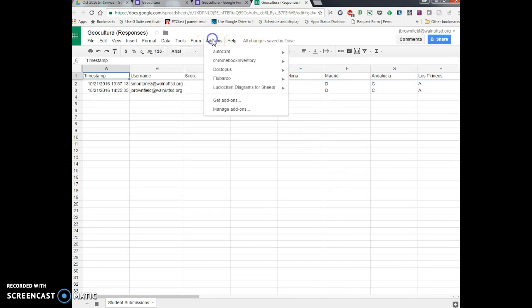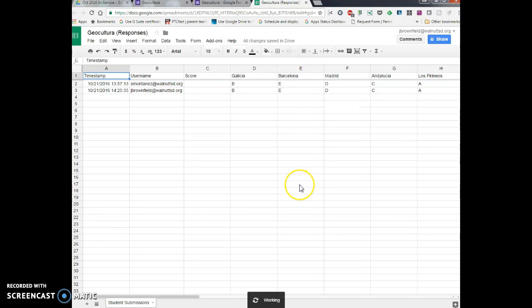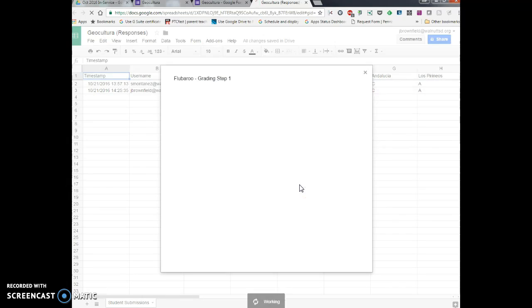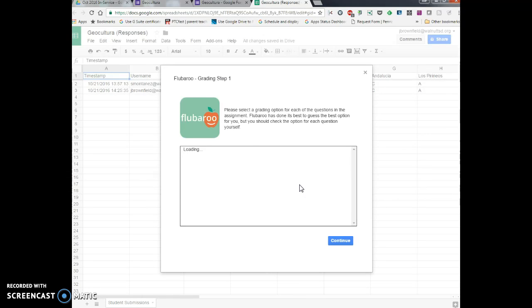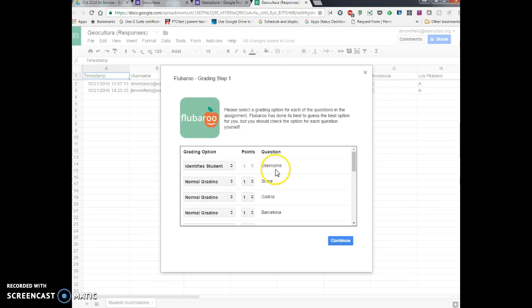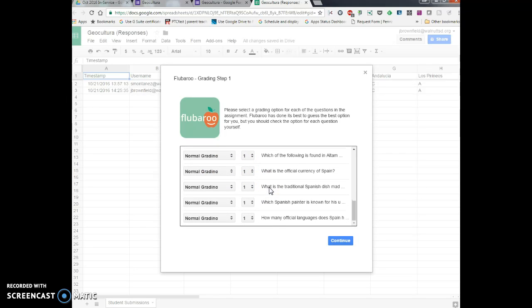Okay, and we can do these things right here. We go Flubaroo, and we hit Grade Assignment. You want to go through and double check these. We'll hit skip grading there. And right here we want normal grading for these questions. And we're giving them all 1 point value. If you look, you can choose up to 10 points.